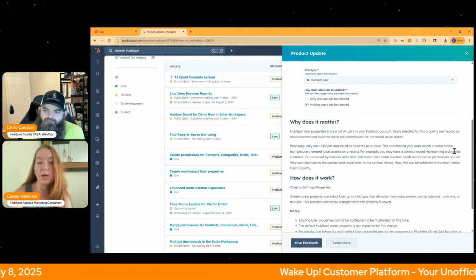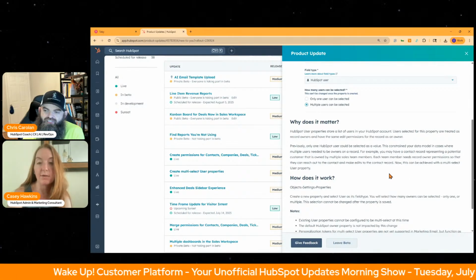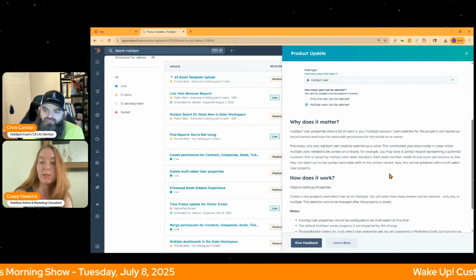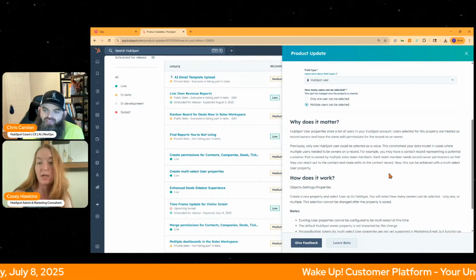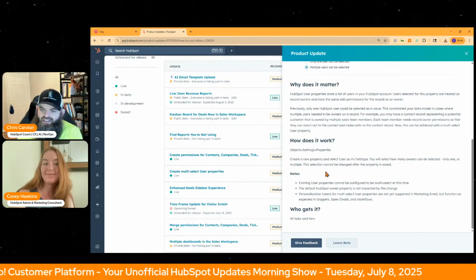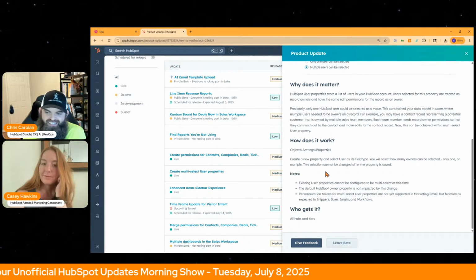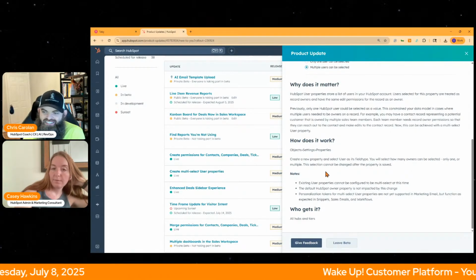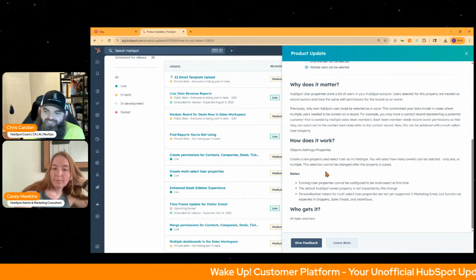This constrained your data model in cases where multiple users needed to be owners on a record. For example, you may have a contact record representing a potential customer that is owned by multiple sales team members. Each team member needs record owner permission so that they can reach out to the contact and make edits to the contact record. Now, this can be achieved with a multi-select user property.